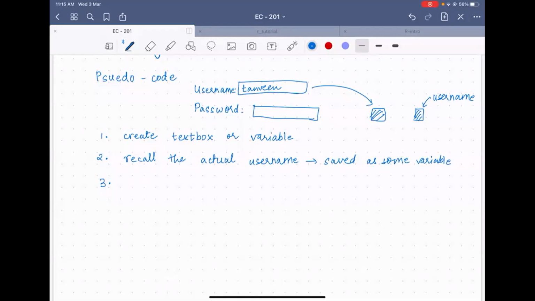Okay, now the third thing, what would be the third thing that the program might have to do? What do you think? What is the next step? Okay, I'll test whether it matches exactly to the one that was entered. Validate, exactly.